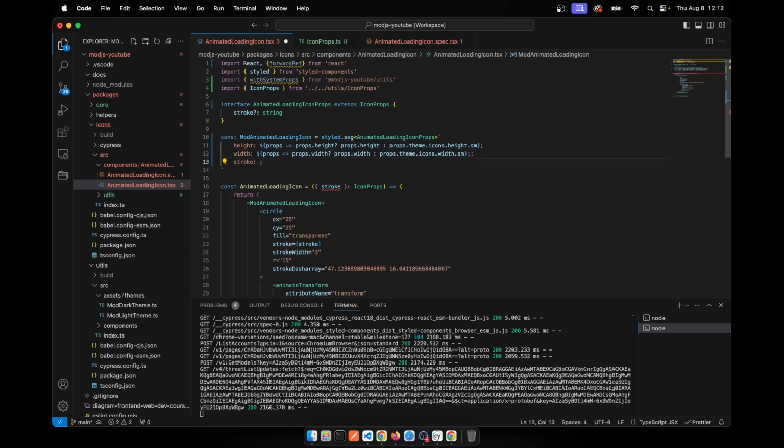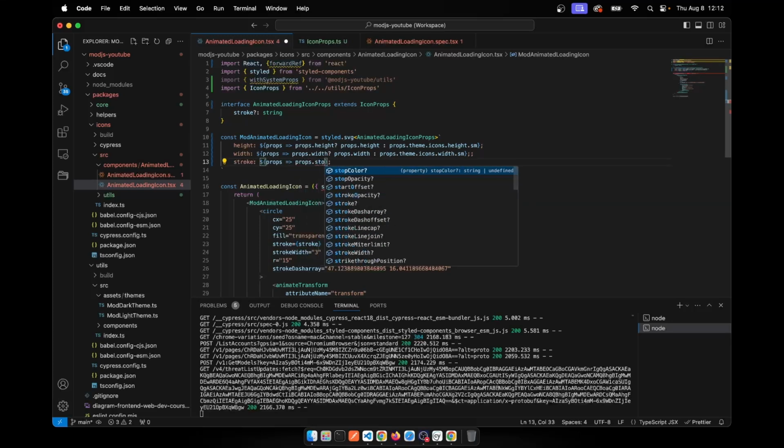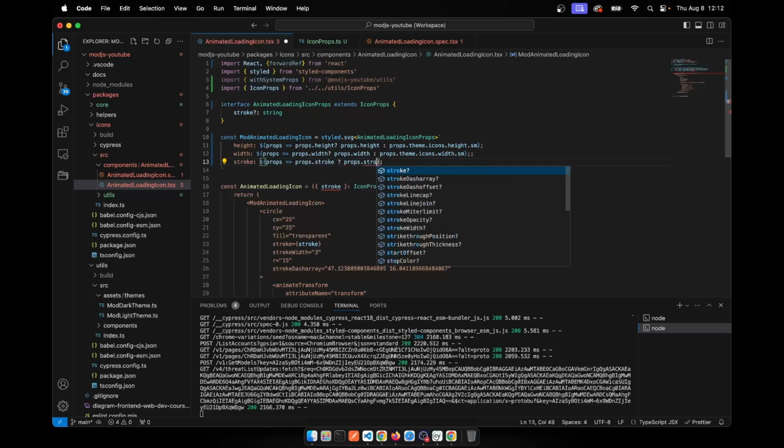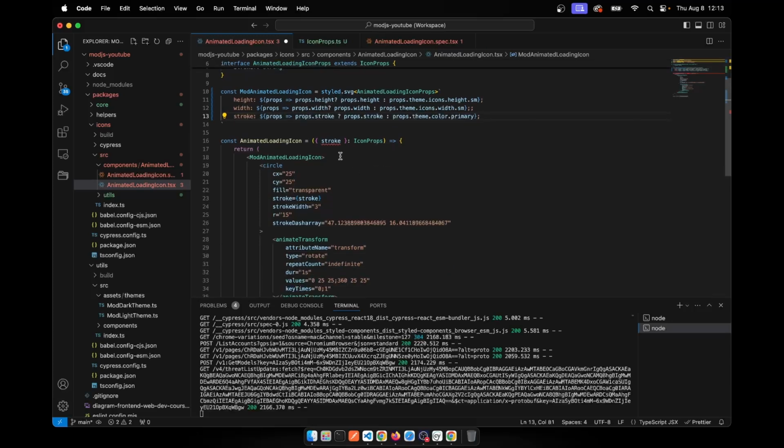Stroke, we want the stroke to be able to be supplied by the user. So props dot stroke, if the user supplies the stroke value, then we'll just do props dot stroke. Else props dot theme dot color dot primary, that'll give us a nice blue color, okay. So that's that, and let's apply the props here.